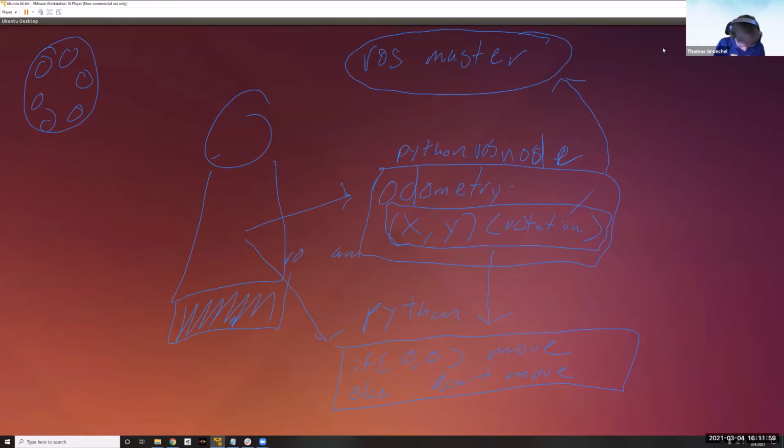What you'll have, let me erase this, is you'll run this separate program as well, which will spawn a Ros node, and that'll also communicate with the master. And what this odometry program will do is publish the odom message.